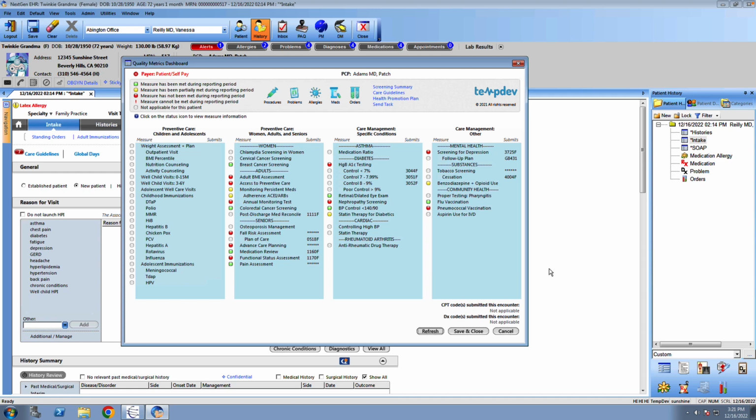Another feature that our customers love about our dashboard is that it is completely customizable. If there are measures that your practice is reporting on that are not listed in this particular set of measures, TempDev can remove or add measures to accommodate what your practice is reporting on. Another great feature of our quality dashboard is that it submits CPT2 codes on your behalf. So for instance, had I done a screening for depression today, this is going to automatically submit the 3725F code for me.